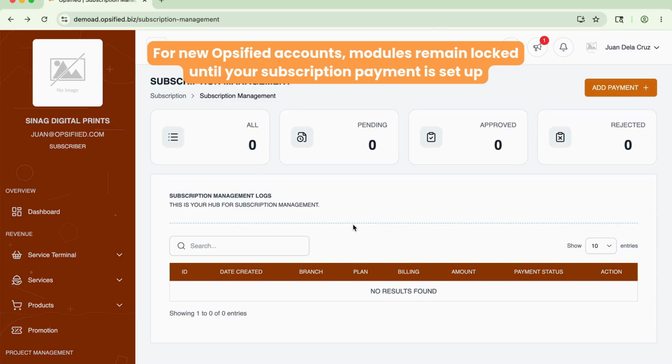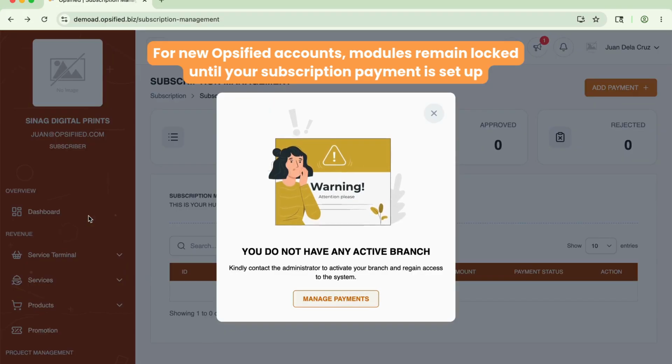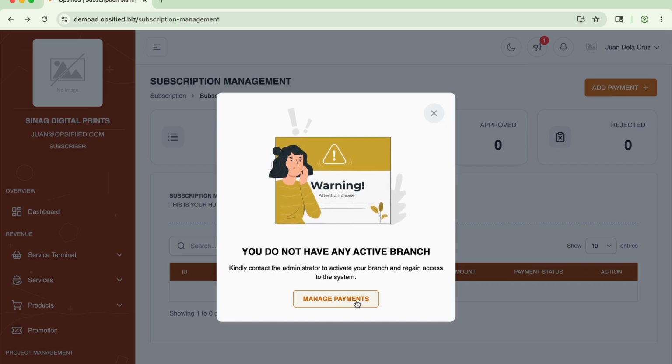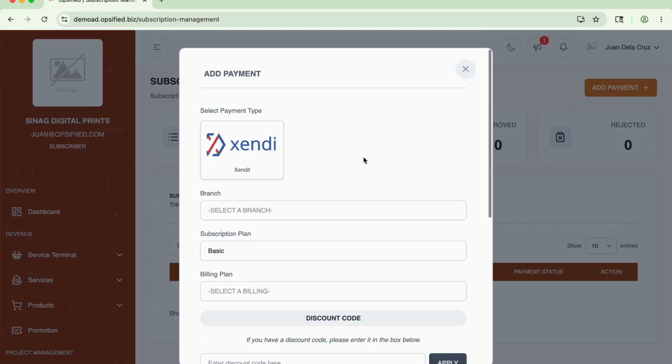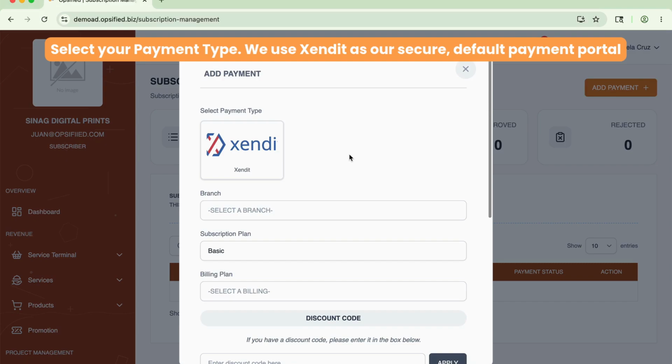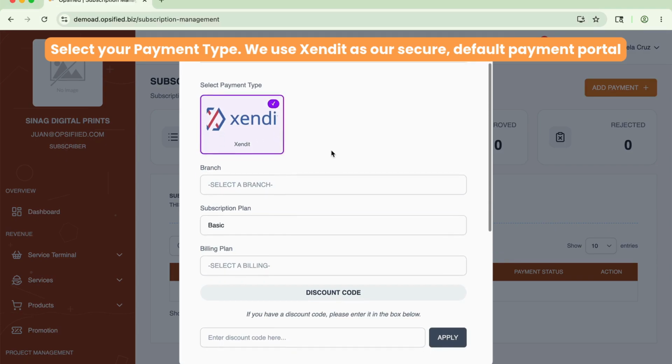For new Opsified accounts, modules remain locked until your subscription payment is set up. Click the Add Payment button to begin. First, select your payment type. We use Xendit as our secure default payment portal.